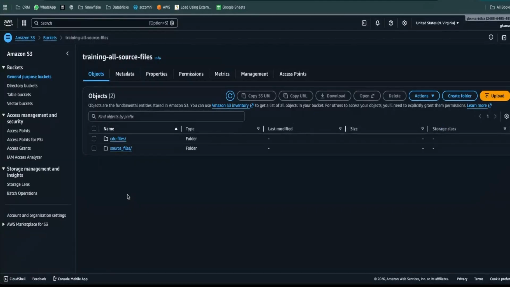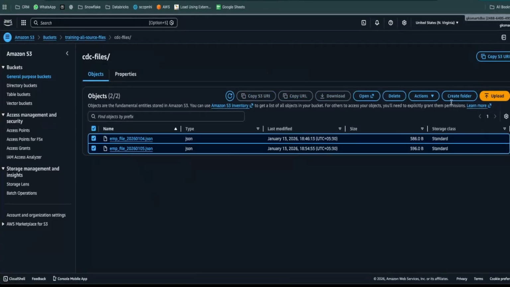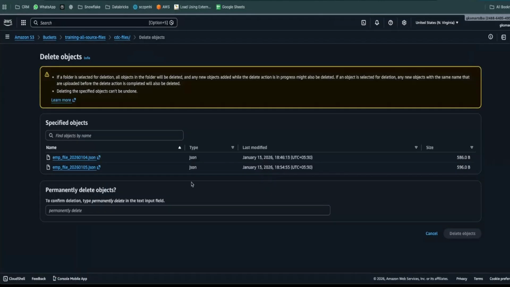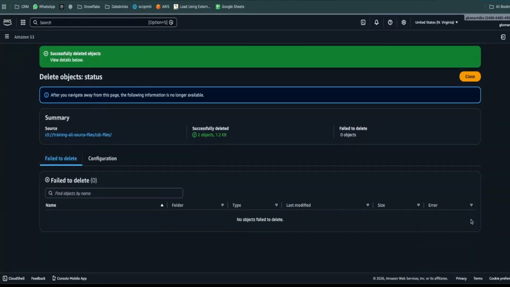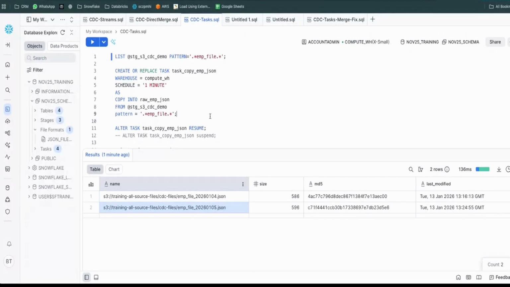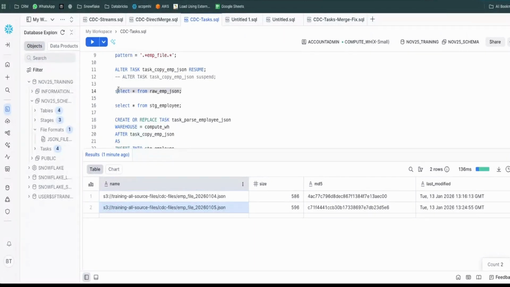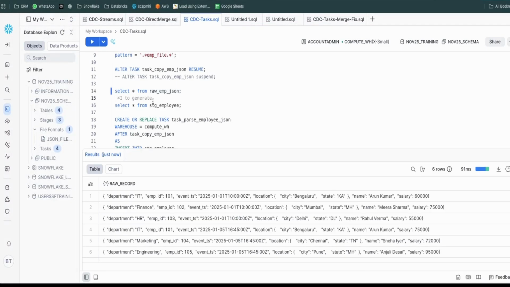Okay, now we are implementing this change data capture, right? In this change data capture, we are having two files. Okay, we can remove these files. Now it was removed. Okay, the folder is a very fresh folder, and we can check here. So what are the things present here? Okay, in this raw JSON, it is already there. We can truncate.